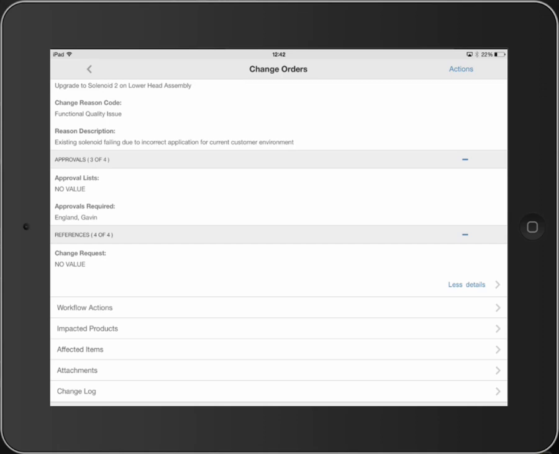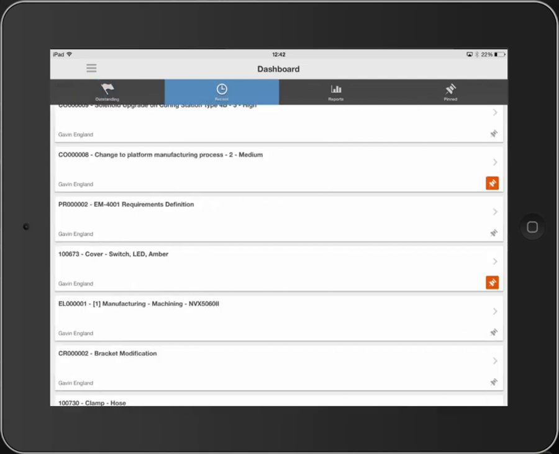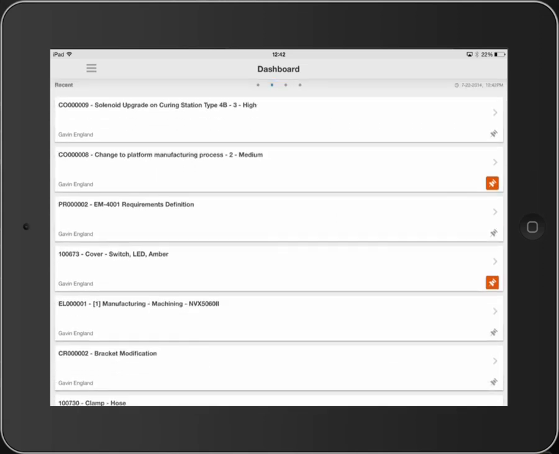In this case, as it's a change order, I'm given information such as the reason for the change and who the approvers are. By scrolling the screen along using your mobile device's touchscreen, we can quickly navigate the other dashboard pages. The second page shows us a list of our most recently viewed items.